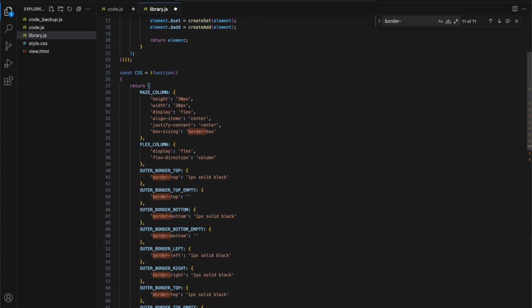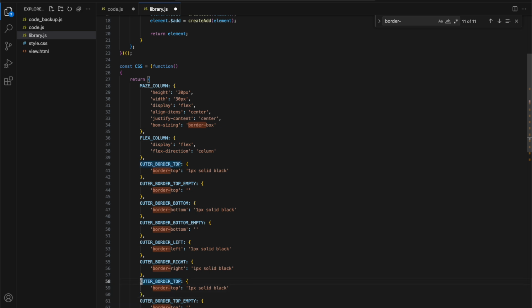There it is, 58. Okay, so we have an outer border top, which is not going to be that way anymore. This is going to be an inner border, and an inner border right is going to be the first one. The inner border still has the same value, 1px solid black, but this part for the CSS is going to be border right. So that's corrected. Now we just have to go down the line here.